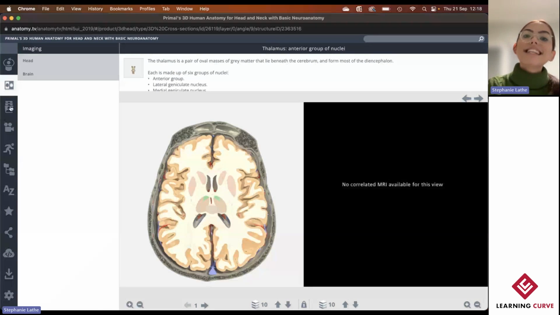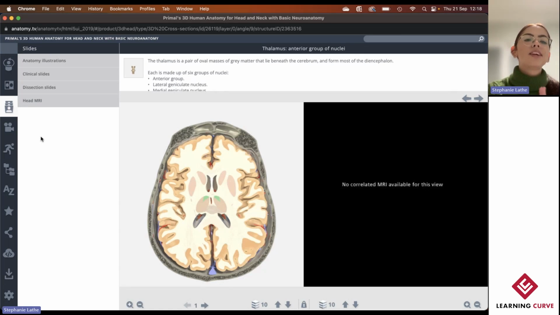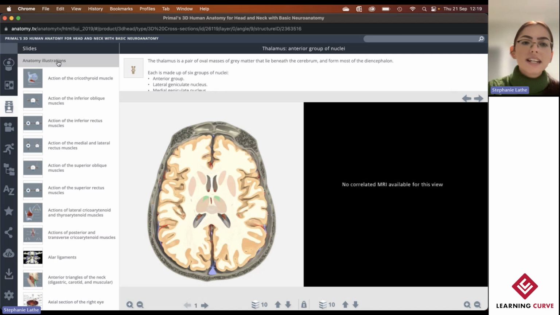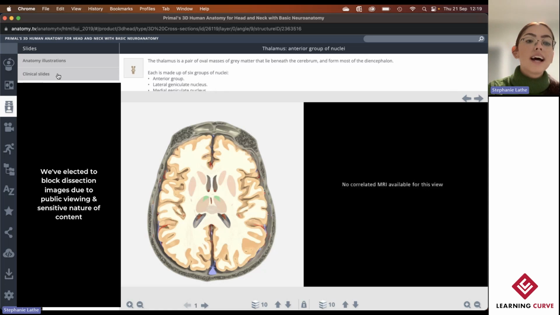All right, going to the next icon in our menu. Here we have a range of two-dimensional slides or images. I'm not going to take you through all of them. We have some anatomy illustrations as well as some clinical slides, which give images of some common clinical conditions that may affect the head and neck. But what I do want to put more focus on are the dissection slides and the head MRI slides.